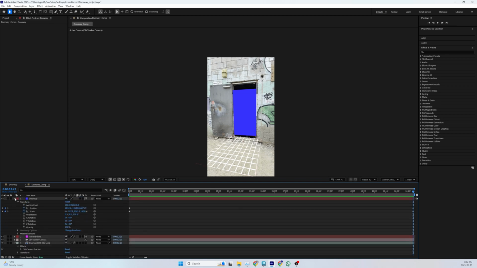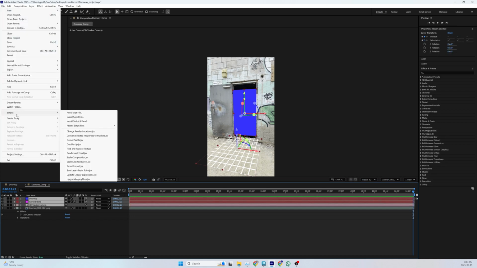Okay. Next, I'm going to select the layers I want to export. And I'm going to go File, and I'm going to click on the Scripts button. And this is where we're going to run a script file. The script we're going to run is a link that is located in the info on this video. So go to the URL and download that script. And then once you download it, you'll have to extract it and copy it to your hard drive.